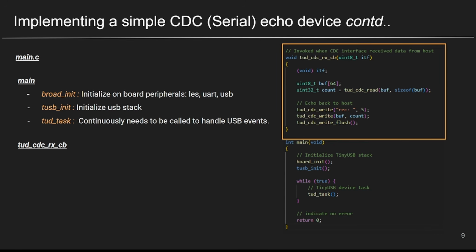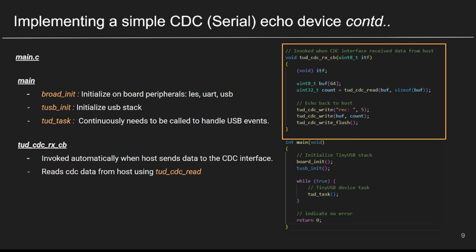Next, we will define a callback function, tud_cdc_rx_cb, that gets invoked whenever the host sends data to our CDC interface. Inside this function, we will read the data from the host using the tud_cdc_read API and write it back using tud_cdc_write, and then flush the data with tud_cdc_write_flush.